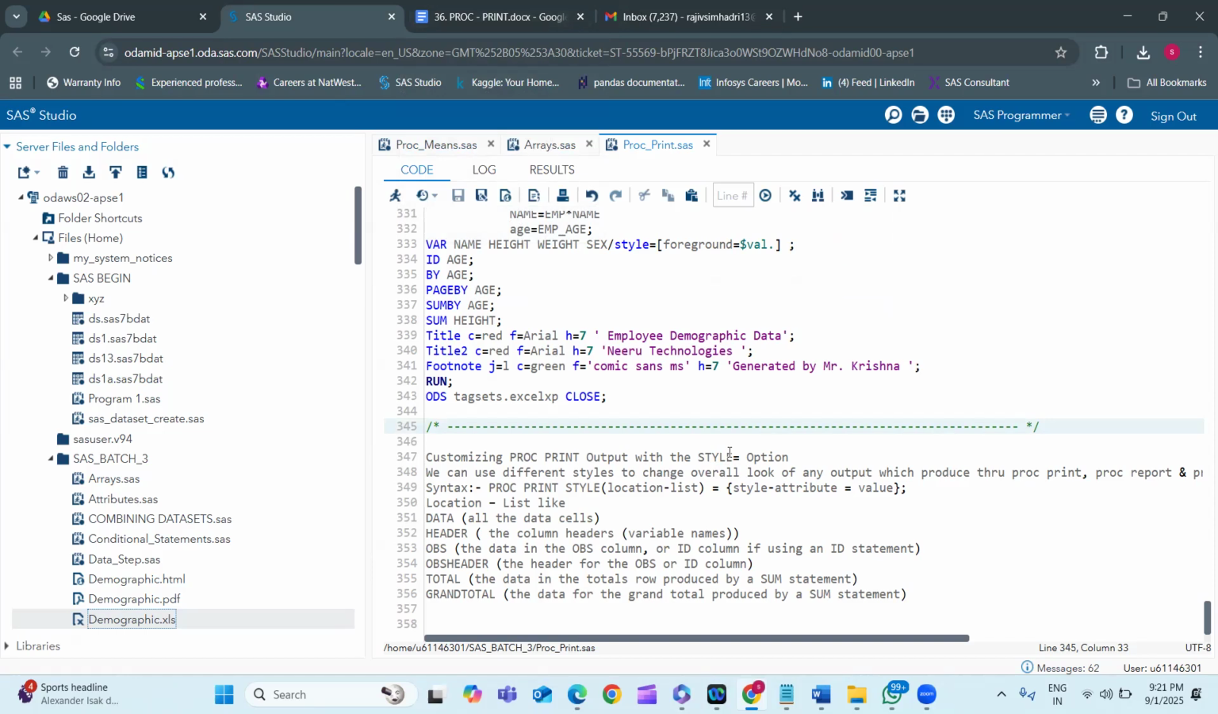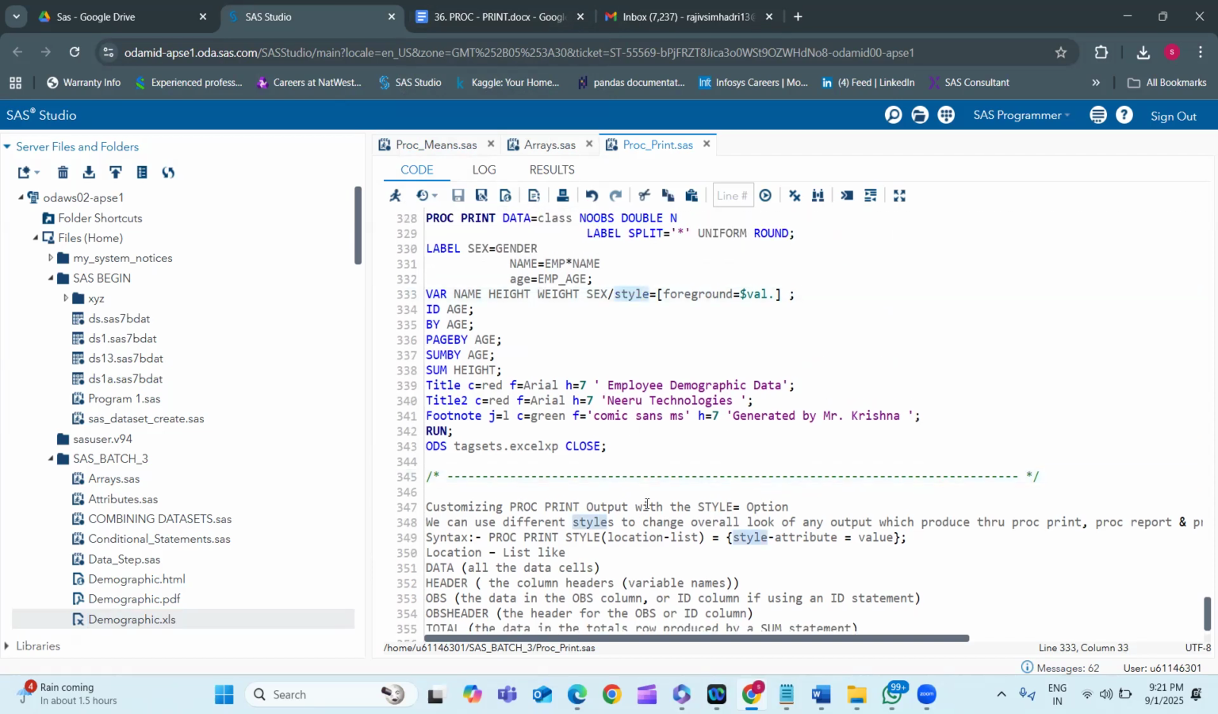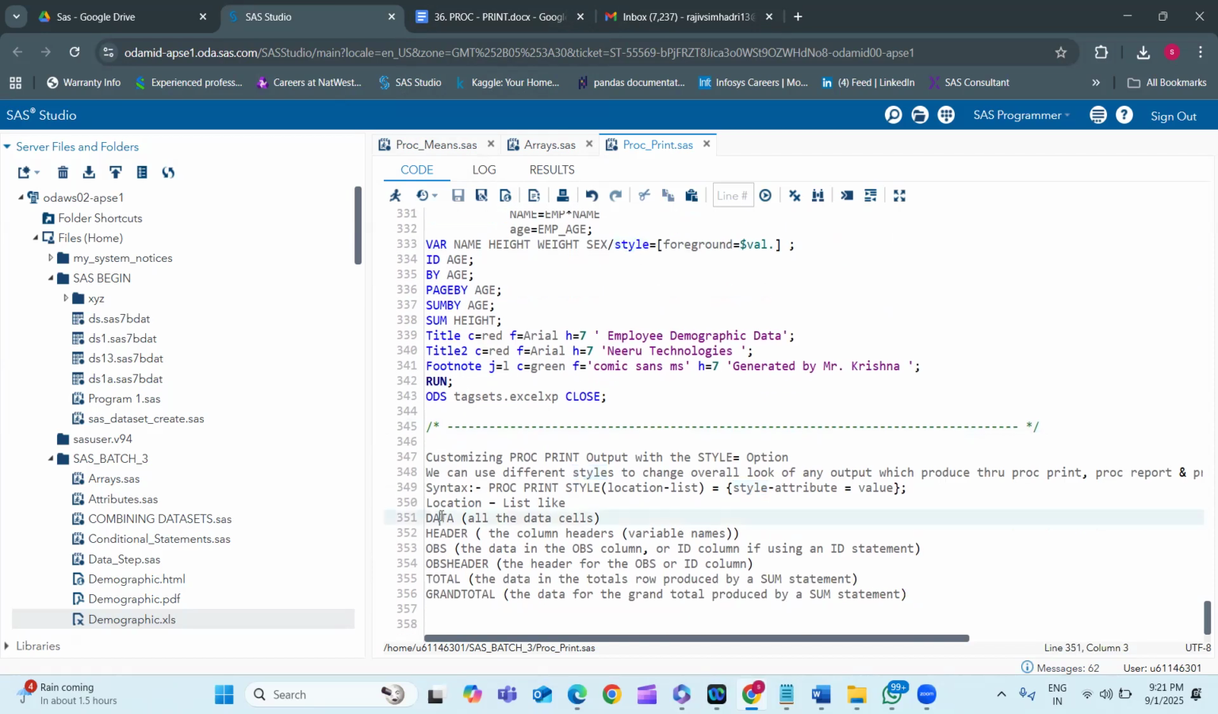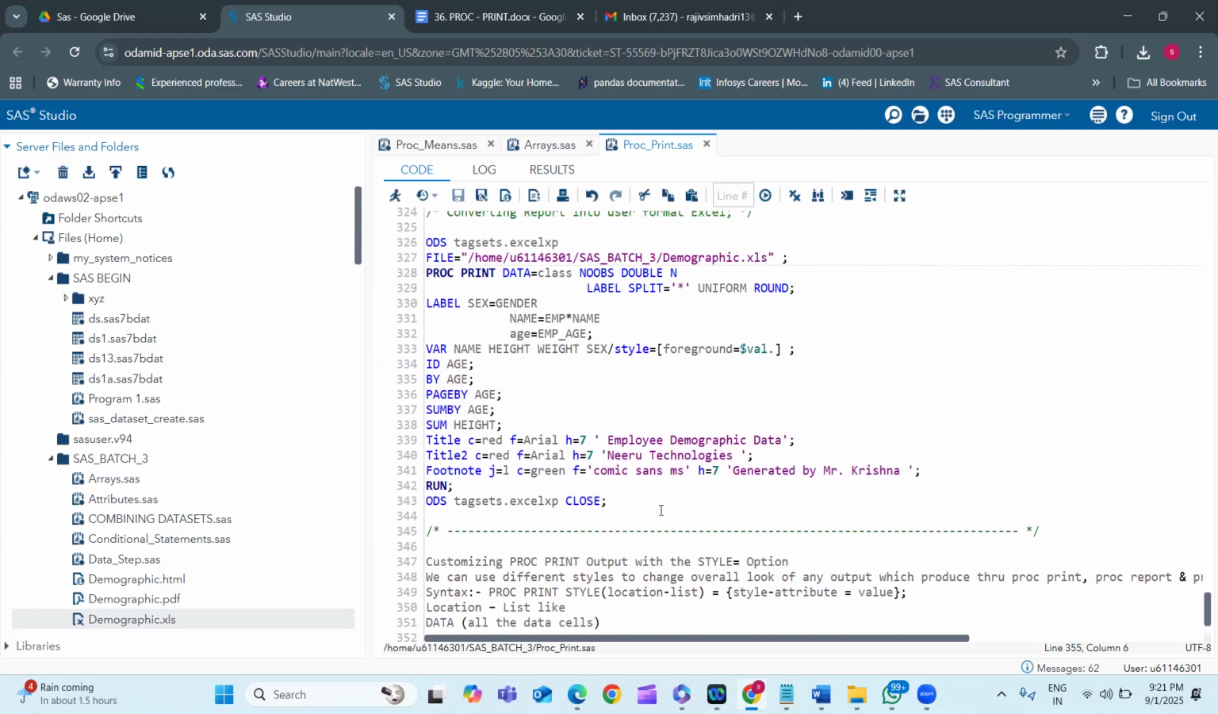So the next topic is, ma'am, it's on printing the style. Proc print output with style equal to options. So how do we use style? Different styles, right? Style on each and every data or header or OBS header, total, subtotal, grand total in that way. That's the next topic, ma'am. For now, we'll close it until here.